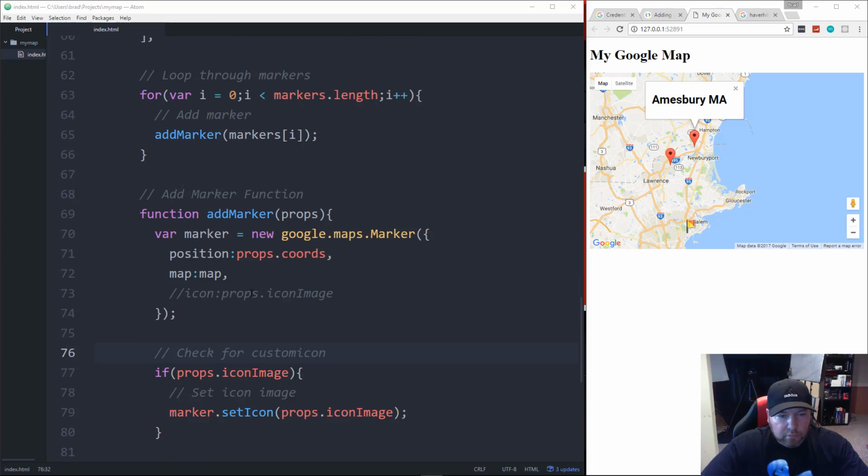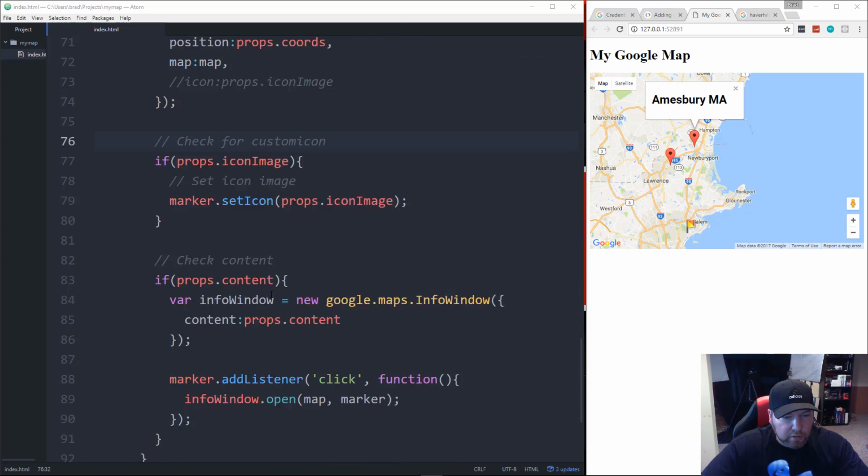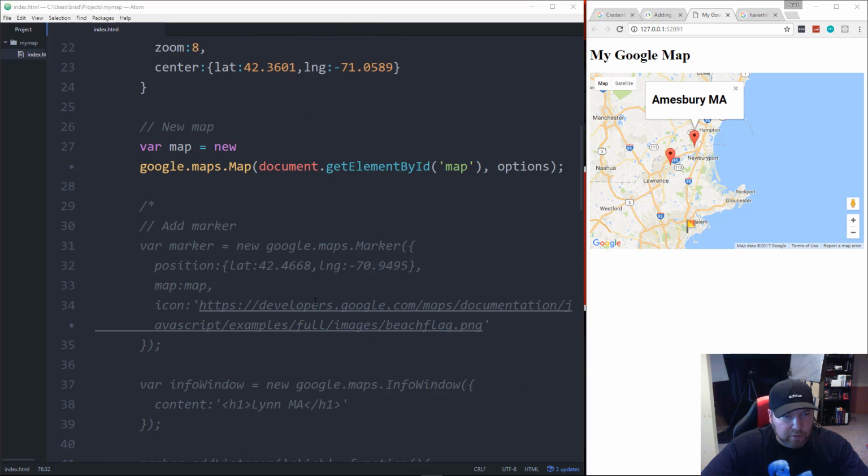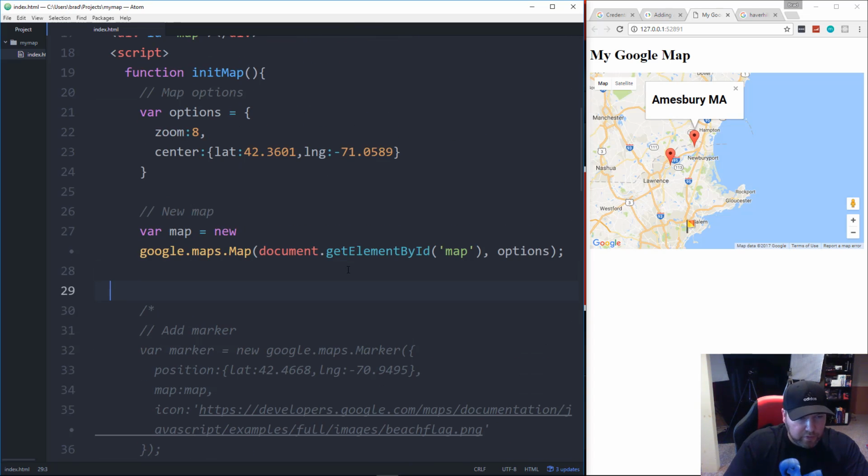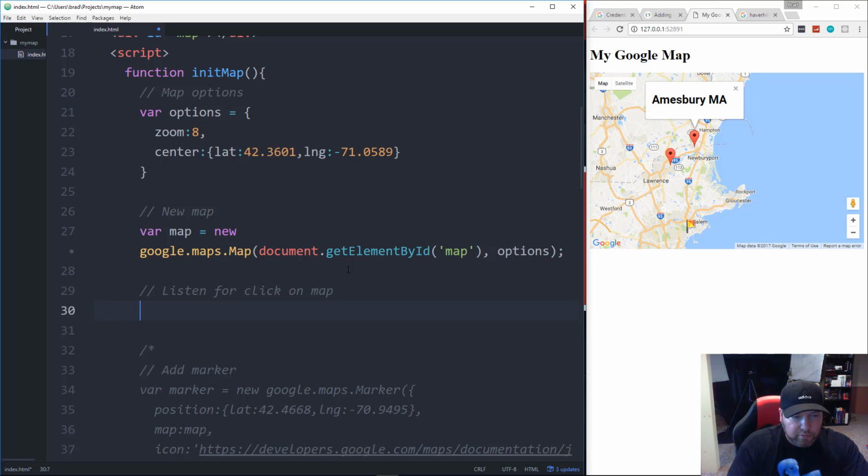So let's put this right under, where is it? Actually, let's go up to the top, right under where we created the map. So we'll say listen for click on map. So to do that, we're going to do google.maps.event.addListener. Okay, and we want to pass in the map we want to listen on, which is the variable map, and then the event, which will be a click, and then we want to run a function.